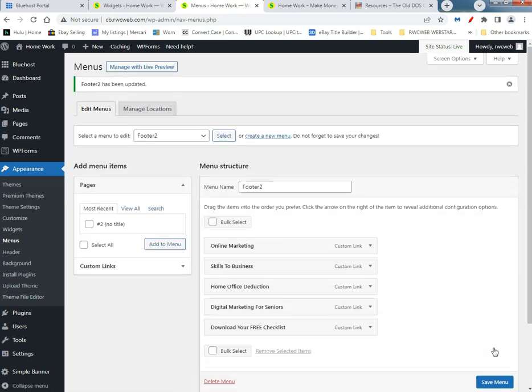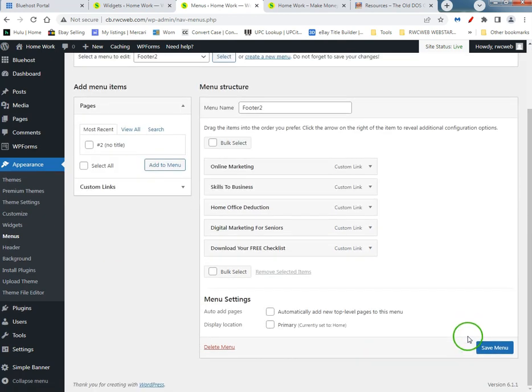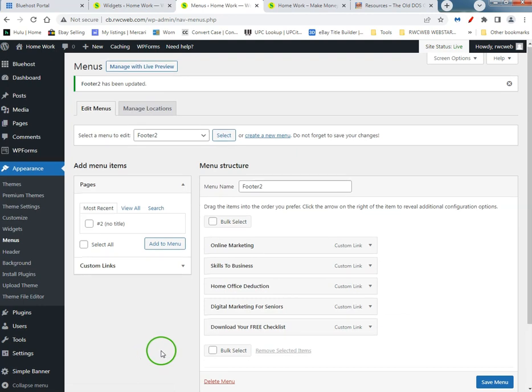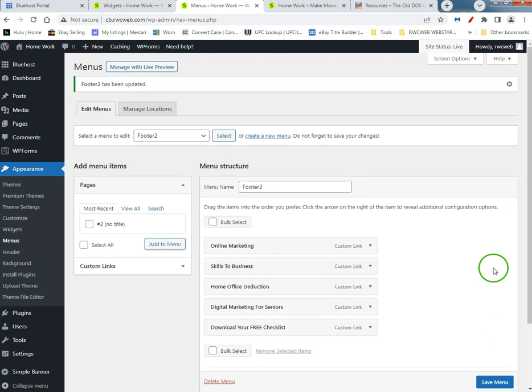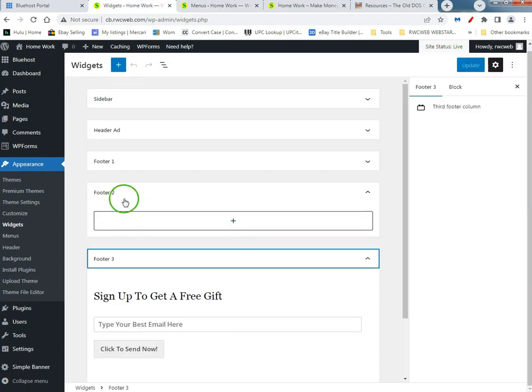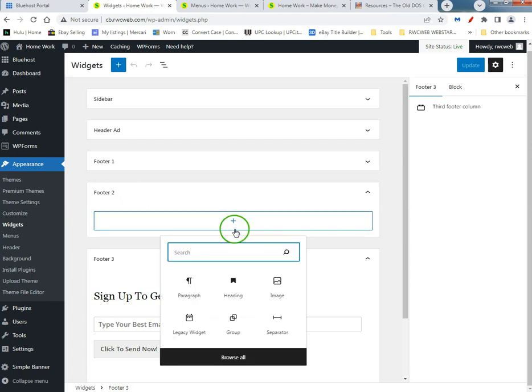Now in WordPress, this is the latest version, it doesn't dim out this. It showed me a little thing saying that it was going to do it, but always make sure you save the menu. And I make them descriptive. This is footer 2, because that's where that's going to go. So now, right here, instead of browsing all, I'm going to search for menu.